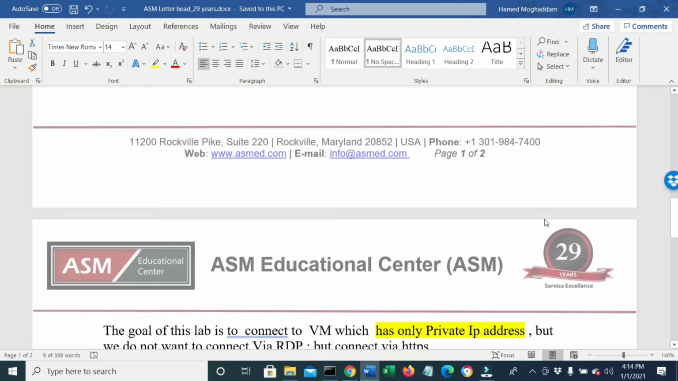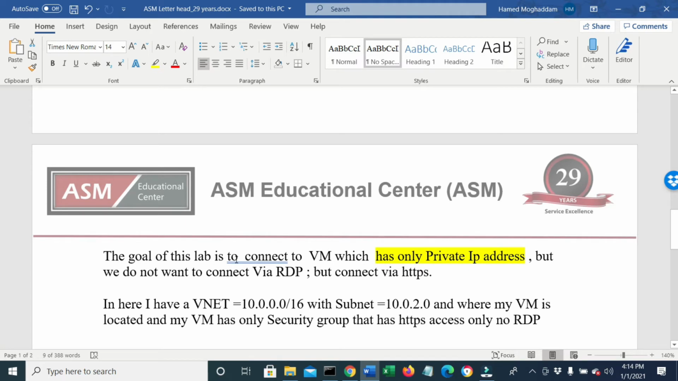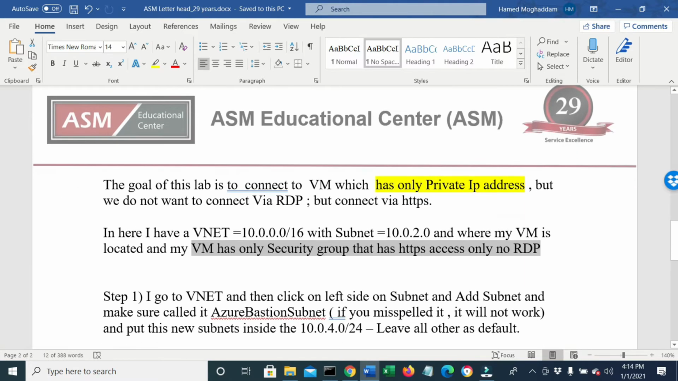So look what's going to happen. We're going to do a lab. The goal of this lab is to connect to a virtual machine which has only a private IP address, but we don't want to use RDP, we want to connect with HTTPS. In here I have a VNet 10.0.0.0/16, then a subnet where my machine is located, and my virtual machine has only a security rule that allows HTTPS, no RDP, which I'm going to show you, okay?